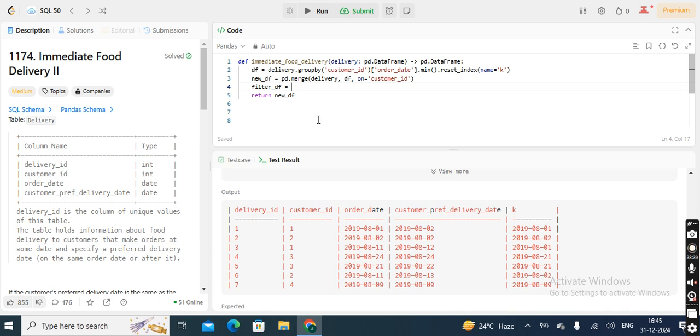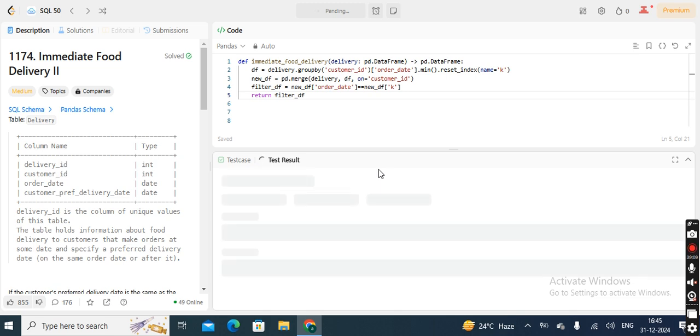So let's write this: new df where order date equals new df of k. Okay, and let me just run this. Now I will say a good thing over here, that this will not work. Let me show you why.